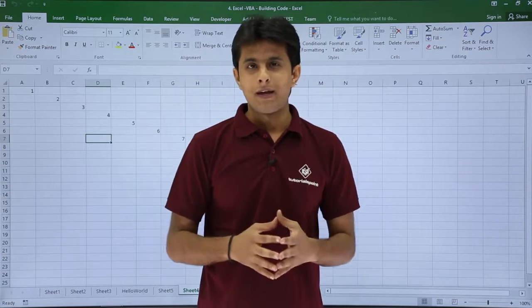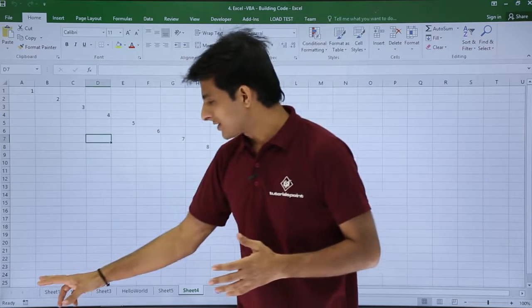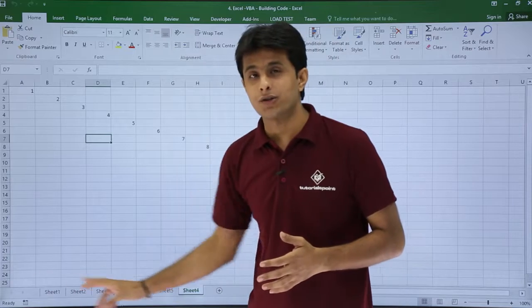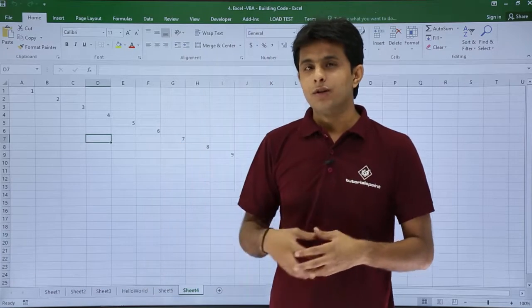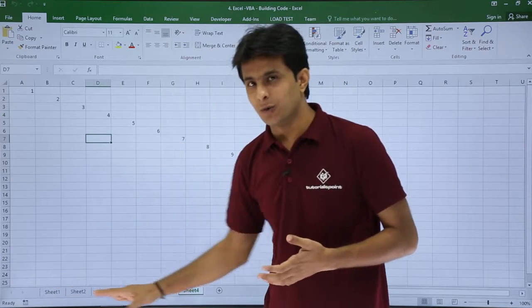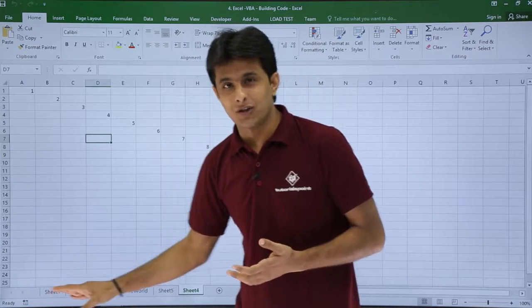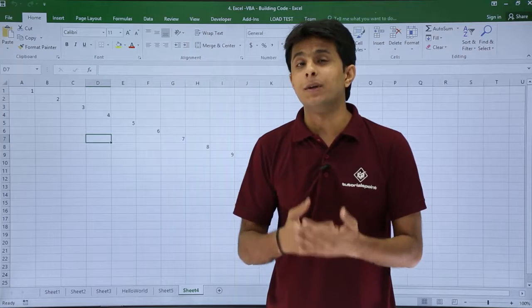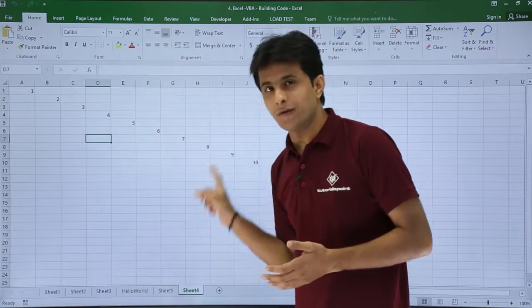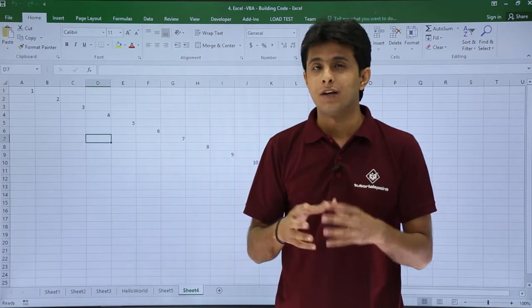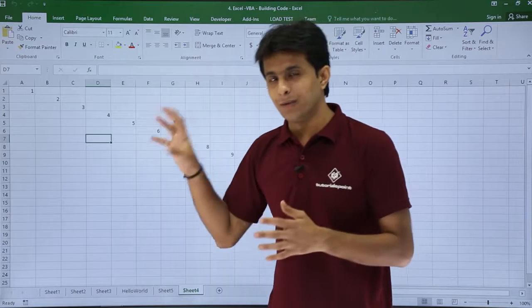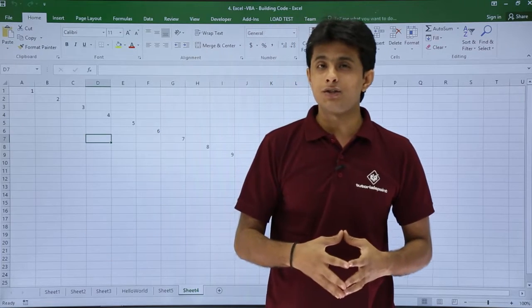For example, if I have a collection of objects, like these worksheets in my workbook, and I want to get the name of all these worksheets, how do I get it? These are a collection of similar objects. If I say a collection of all the cells, these are similar objects. So if I want to do something with similar objects, I'll use this For Each Next loop.